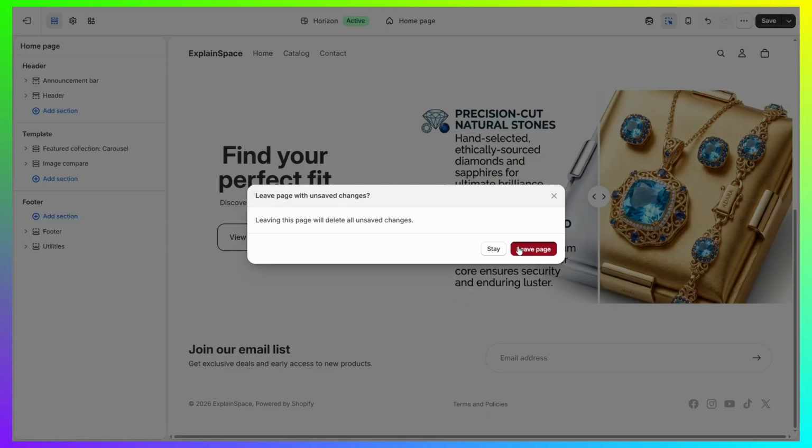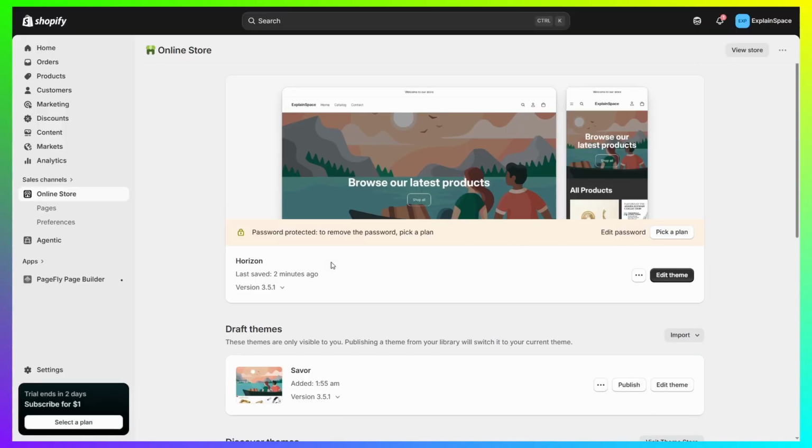So let's say you don't actually have these options for your theme. In that case, go down to the description. You should be able to find a code. Simply copy the code and follow along. Go back to your Shopify admin, go to online store, click on the three dots right next to edit theme and click on edit code.